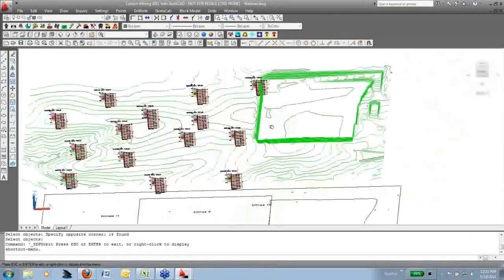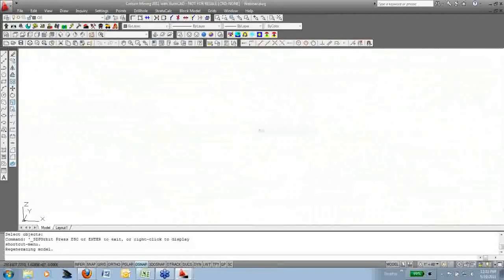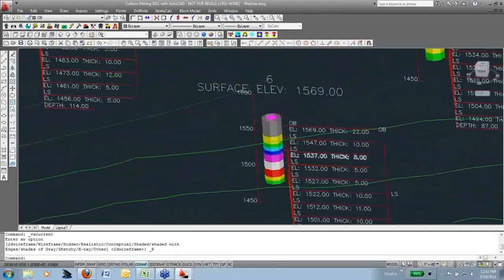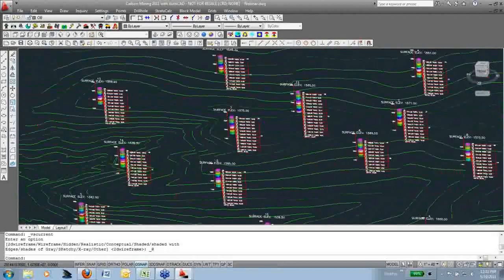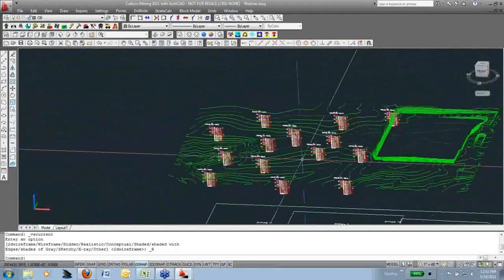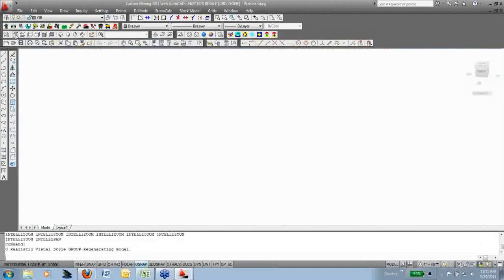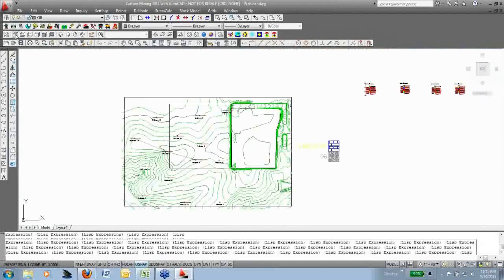So we'll zoom in. You can see they're drawn with 3D faces, so it looks best if you do the AutoCAD hatch. You can zoom in and see there's solid cylinders of the drill holes. If they were angled holes, you'd see them at the proper azimuth and dip as well. Okay, back to plan view. And let's just undo and go back. We don't want the holes in 3D for the next step.